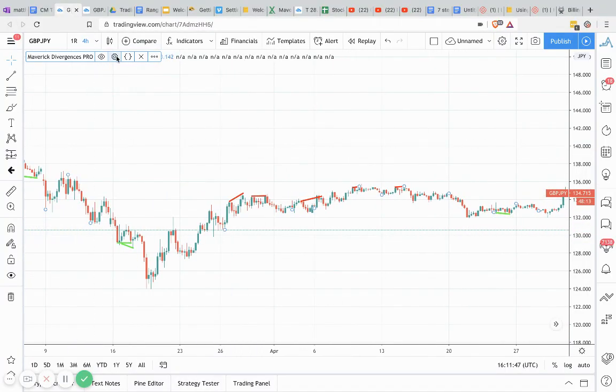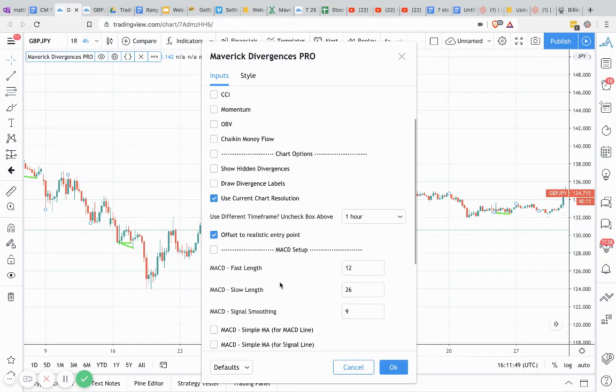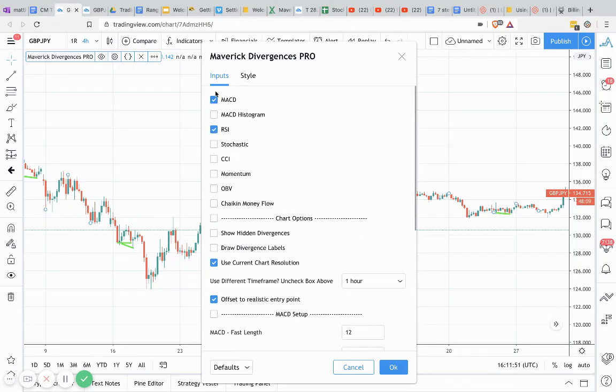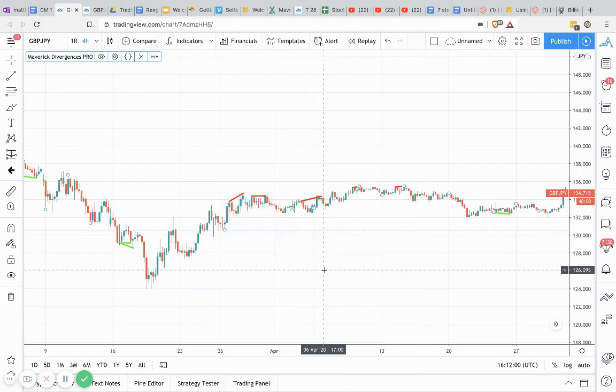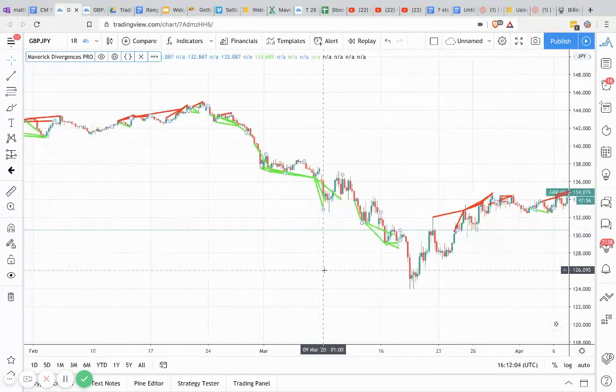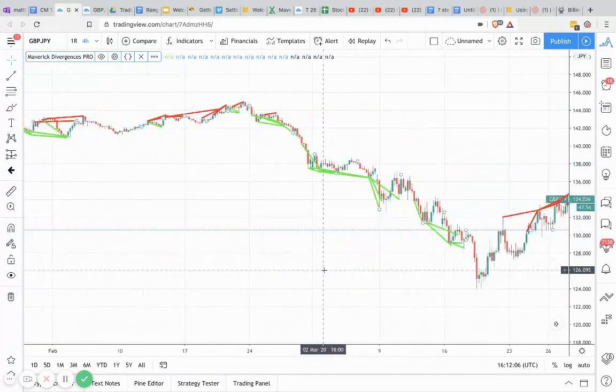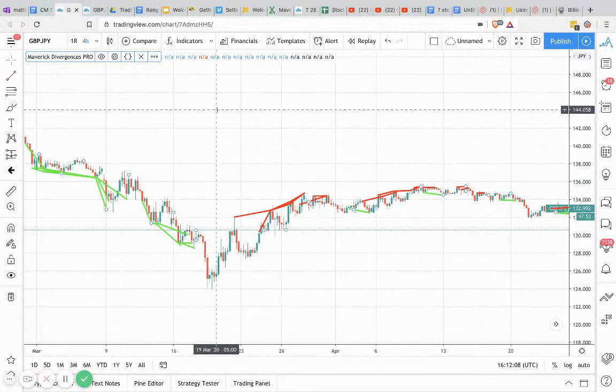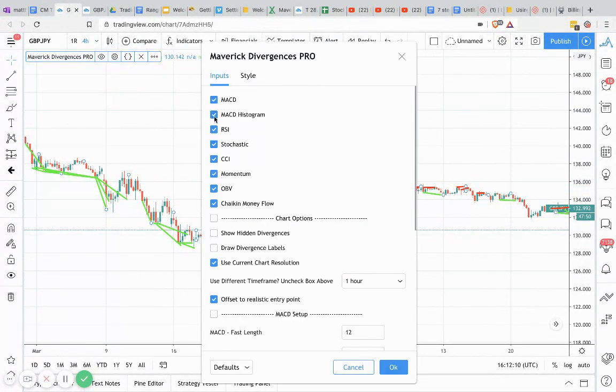So what this indicator does is it allows us to find divergence across all of these different indicators all at once if we wanted to. So it's a really powerful indicator there. I'm going to add them all to my chart, and we can see we have a bunch of divergence showing here. And I'm going to talk just briefly about what divergence is.